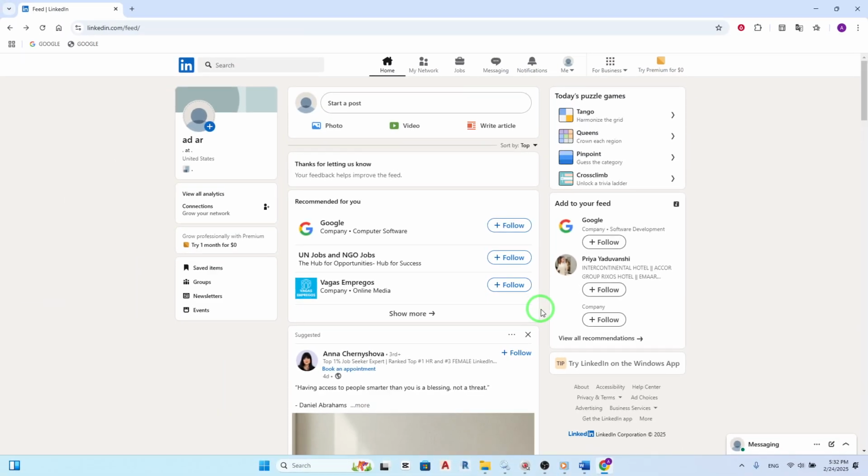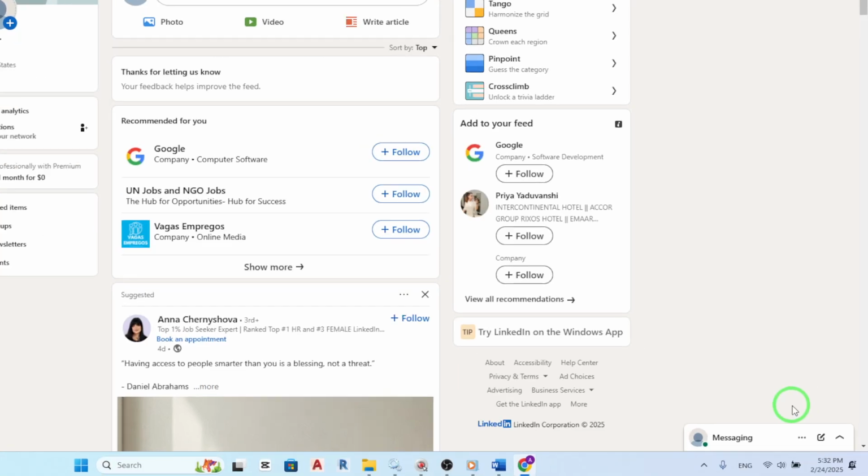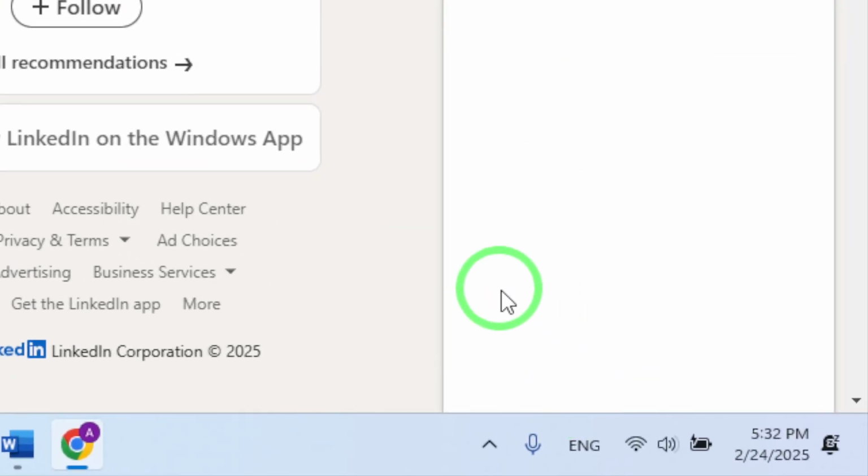Once you're on the homepage, look towards the bottom corner of your screen. You'll find the messaging bar. Click on it. This will take you to your messaging inbox where all your conversations are stored.